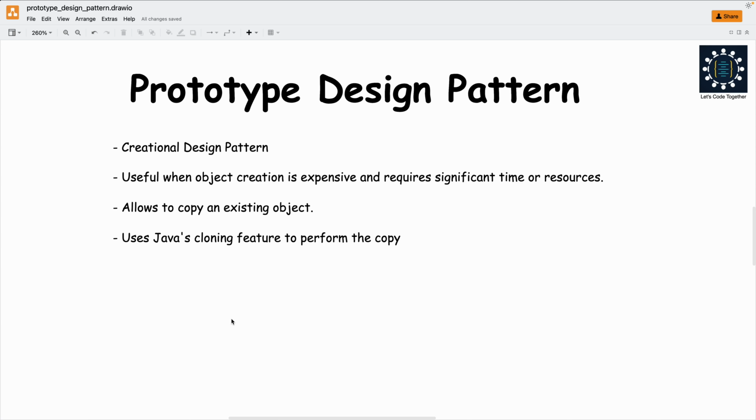So take an example of an object which is created by fetching the details from a remote database server, and it takes around 5 seconds to fetch the details. Later on, we need the same object at multiple places in the same application, and rather than fetching that object from the database server again, we can just use the prototype design pattern and create a duplicate copy of the existing one, and later on we can modify it as per our requirement. This pattern uses Java's cloning feature to perform the copy operation.